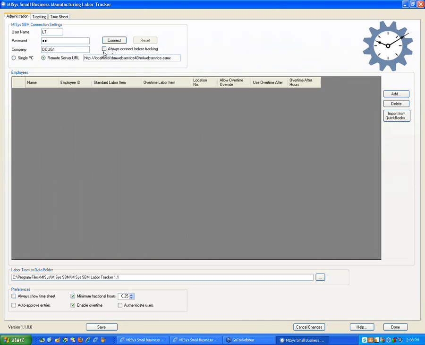However, we are going to connect to that database. Now this setting here is always connect before tracking. So obviously that means whenever we log in, we're going to connect up to the database.